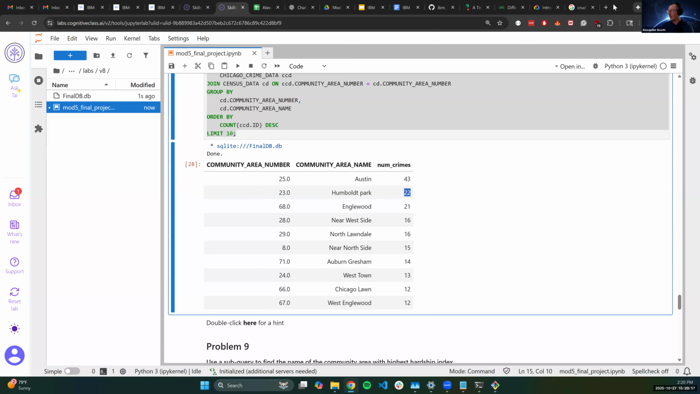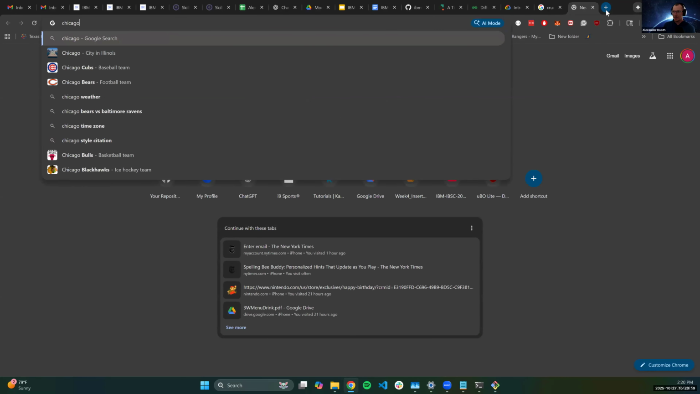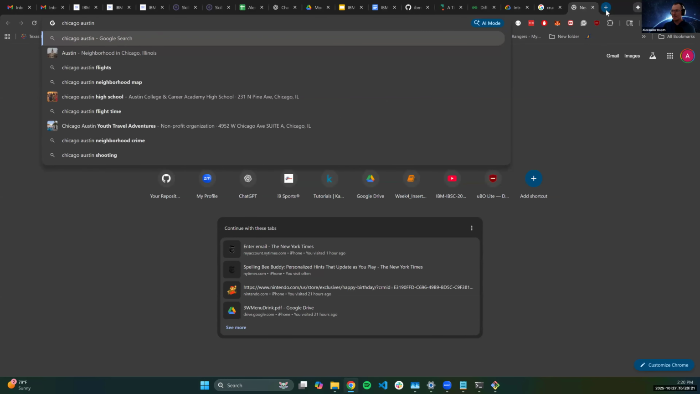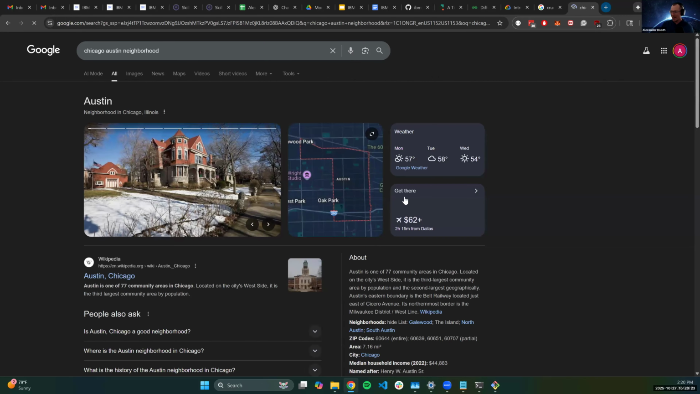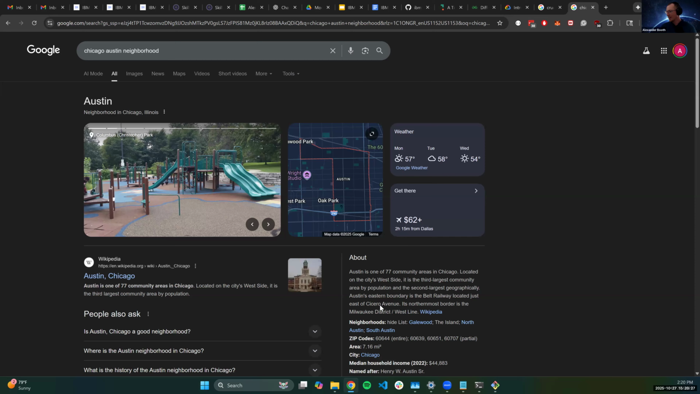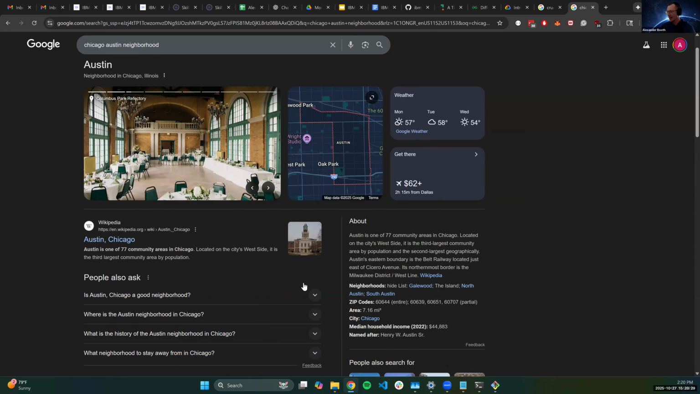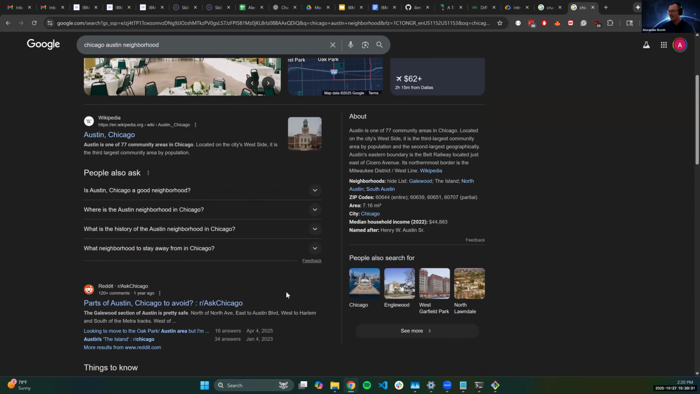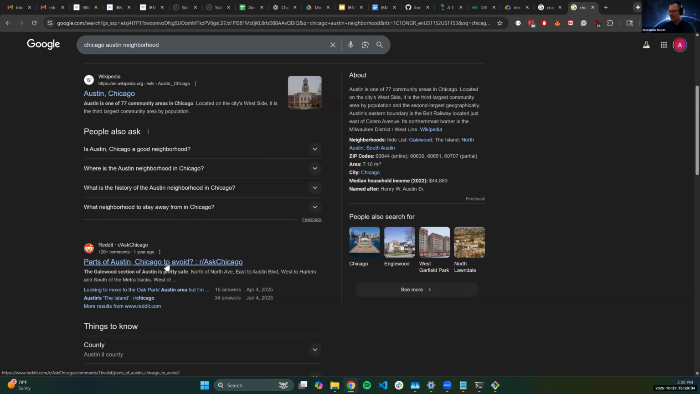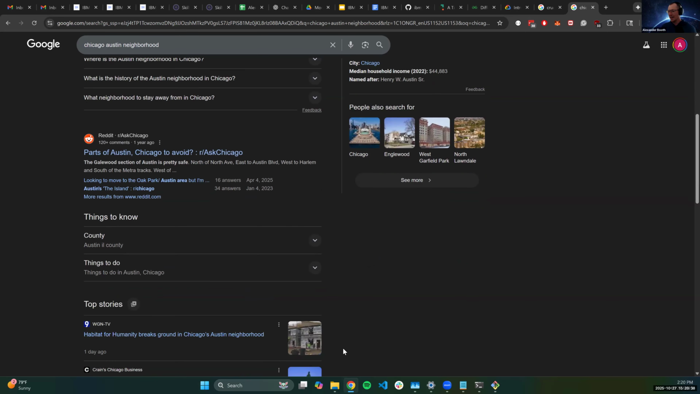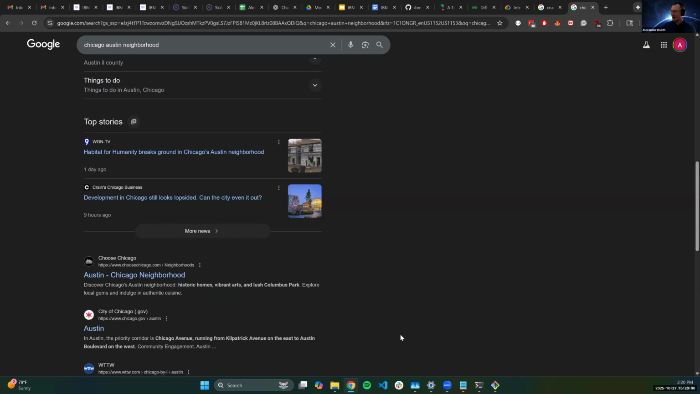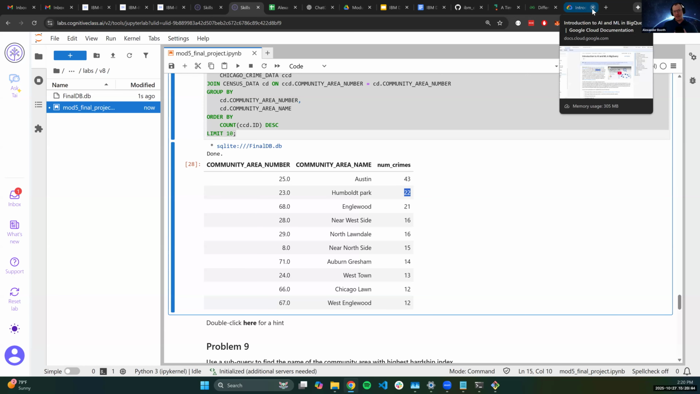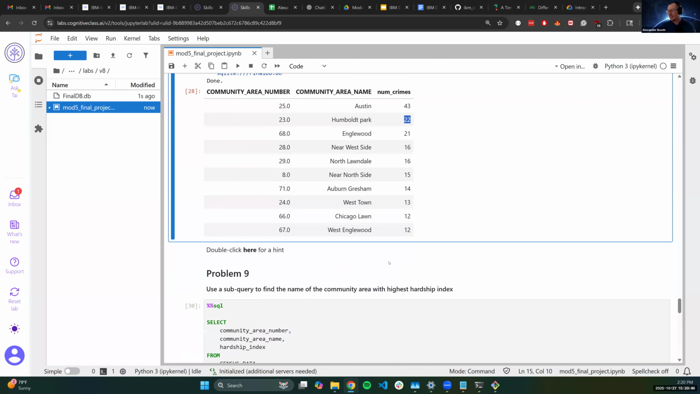So maybe that's something you can follow up with, and you can even Google it. I actually know this Austin neighborhood, and it's not a great neighborhood. It's right next to Oak Park over here. So you can see where it's located and what it's near and all those things. Parts of Austin, Chicago to avoid, that's the first thing that pops up. So now you can do some extra digging. Again, we never just do data science in a vacuum. You want to also think critically about it.